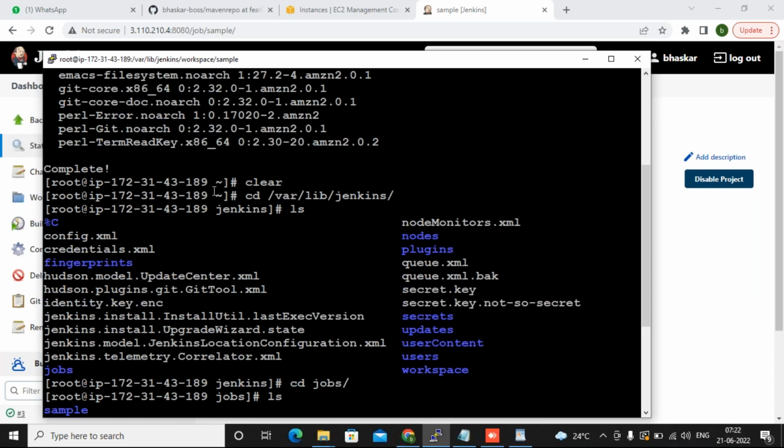As I told, what is the Jenkins home directory? /var/lib/jenkins. Under that, this is the configuration file, guys. So Jenkins will behave based on config.xml under the home directory. Everything is configured here only: how your job should behave, where it should save, which port it should use, how it should authenticate. Everything is saved here only. Jenkins behaves based on this file.